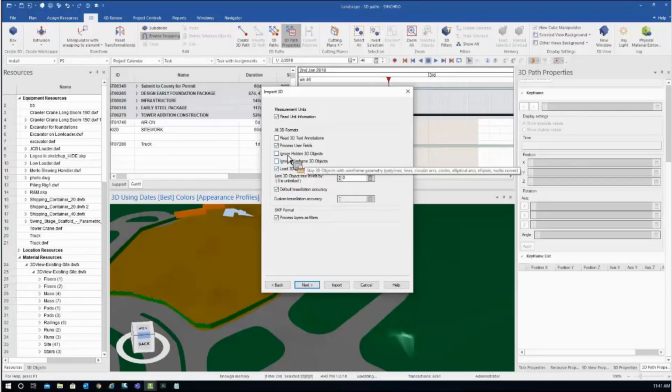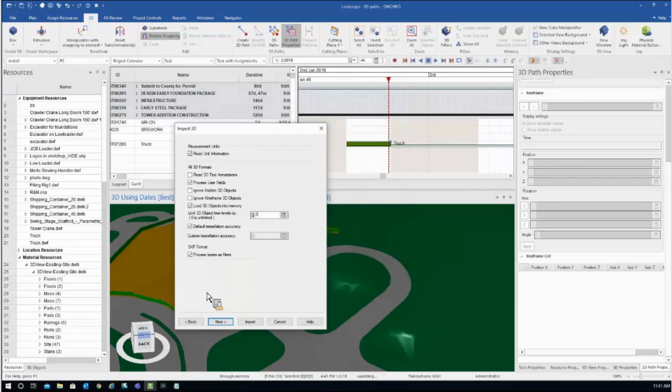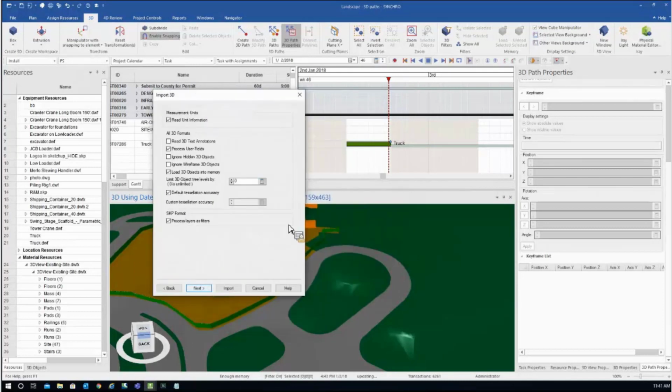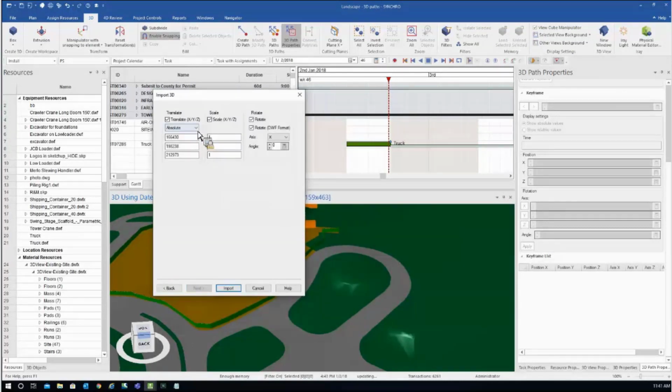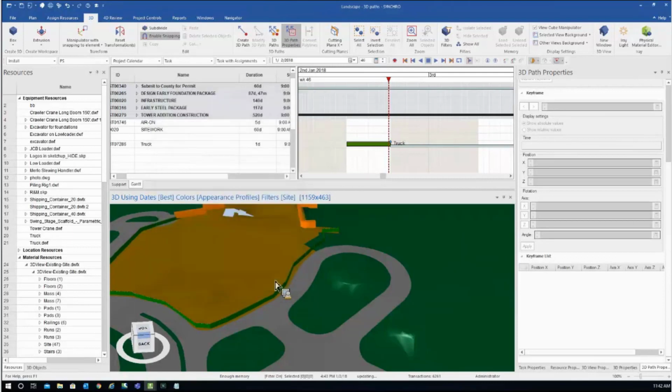Make sure you don't ignore the wireframe 3D objects, because in my drawing I have a few lines. Those are considered wireframe. And next, I don't want to input any coordinates because it should come in the right coordinates. Let's see what is happening. Import.